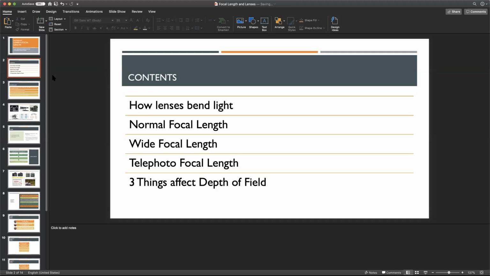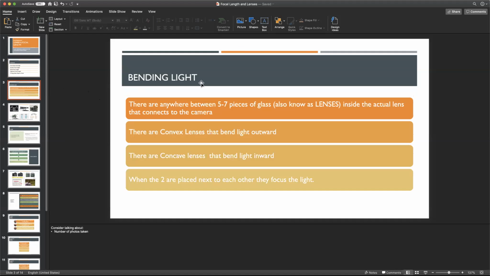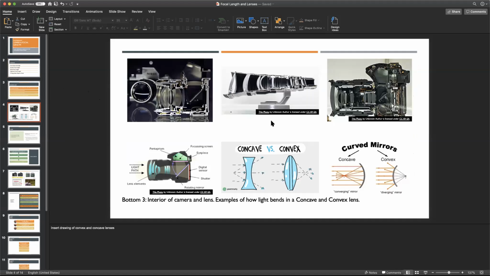The table of contents for this lecture is how lenses bend light. We'll look at normal, wide angle, and telephoto focal length, and the three things that affect depth of field. First, let's talk about bending the light. And I want to start with this image right here.